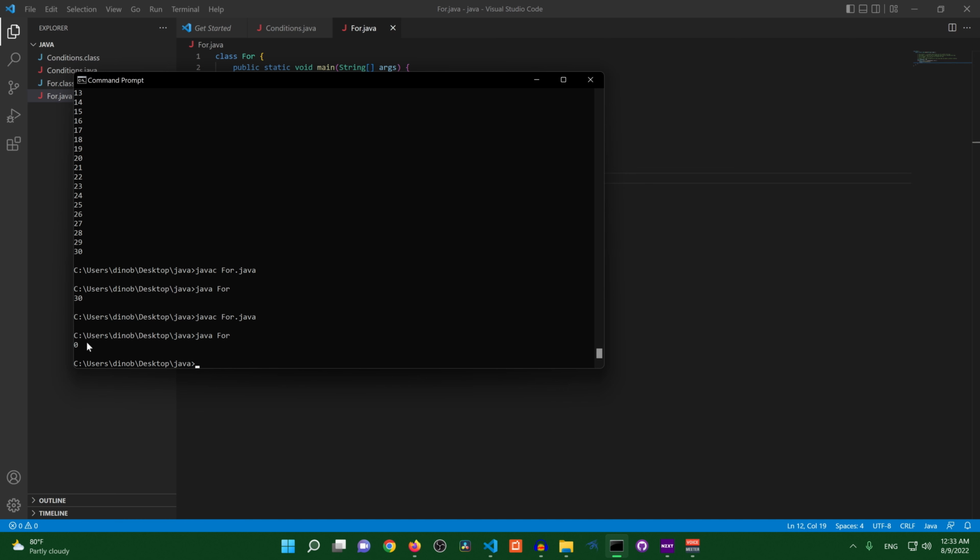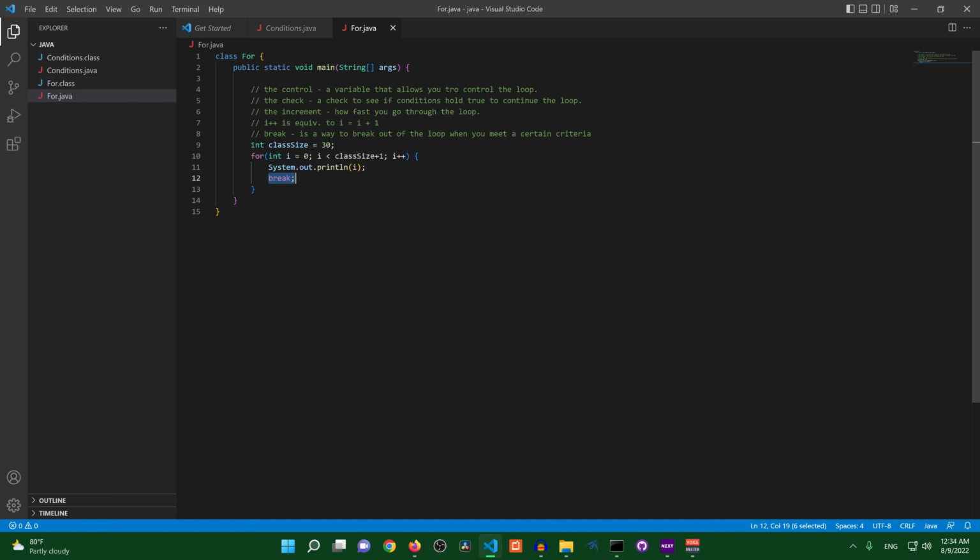And notice that only 0 printed. The reason why is once we hit this break statement, break is saying exit this for loop. We no longer care about any conditions or anything like that. When you resume your code, resume from right after the final curly bracket in the for loop. So that's how break works.